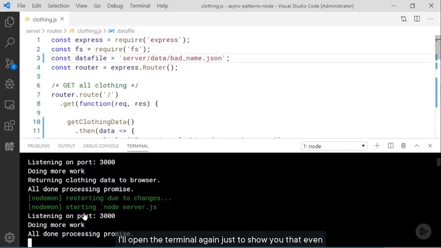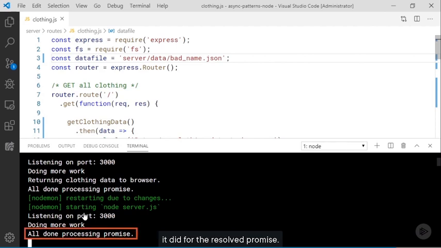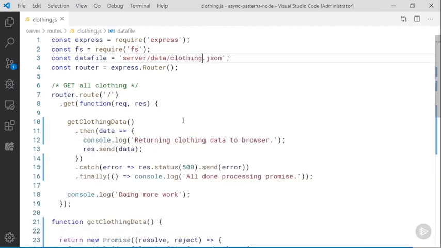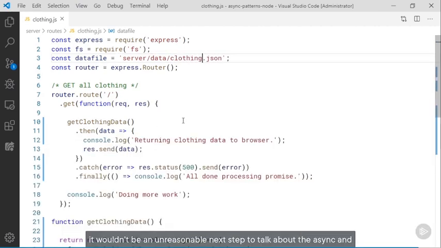Back in my editor, I'll open the terminal again just to show you that even though this promise was rejected, the code inside the finally method executed just as it did for the resolved promise. I still have the message in the console reporting that the processing is all done. I don't want to leave the error in the code, so I'll quickly change the name of the data file back to clothing.json.